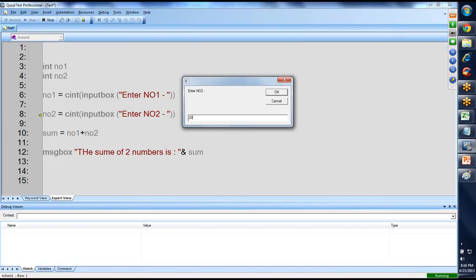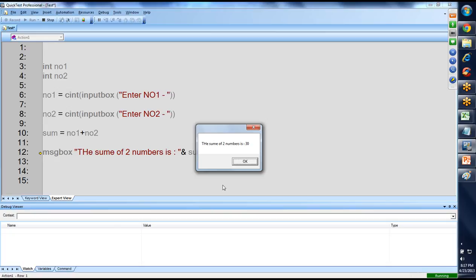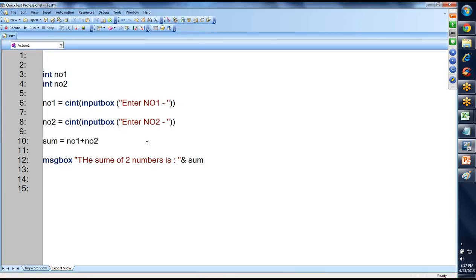Now it is displaying the sum correctly, right? Remember, if you are using an input box and passing numbers, you have to convert them into integers. There are conversion functions available in VBScript, such as string to integer and integer to string.